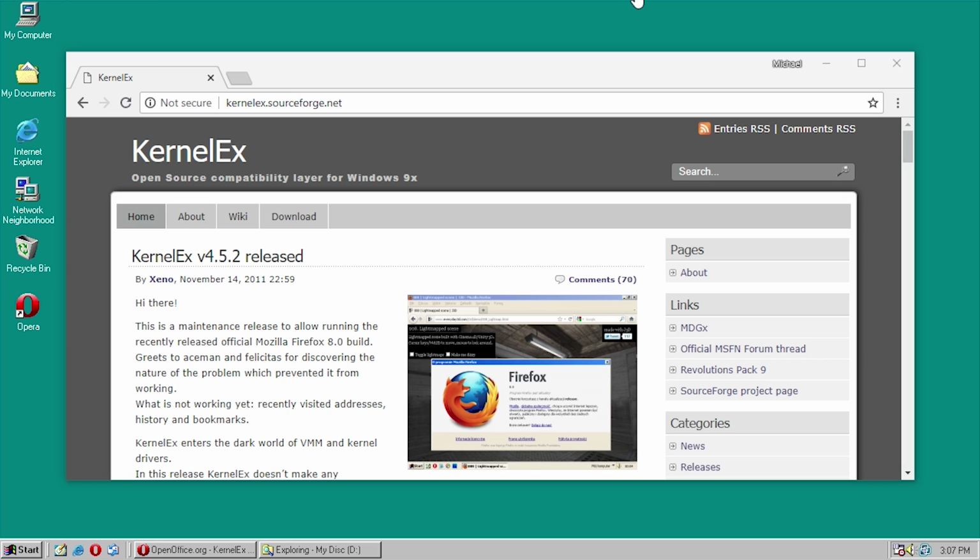Now, this is not going to allow you to install the latest and greatest software that supports Windows 10, but if you install this piece of software, you will be able to install some Windows 2000 and Windows XP programs that do not natively support Windows 98 or Windows ME.